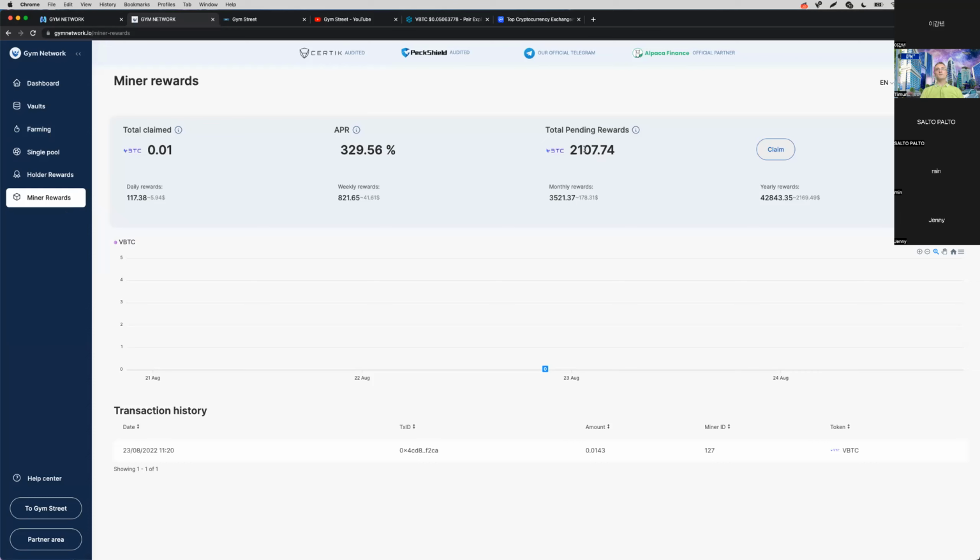And you can see here, for example, that in my example wallet, so far I have earned 2,107 VBTC that are now accumulated in my total pending rewards.